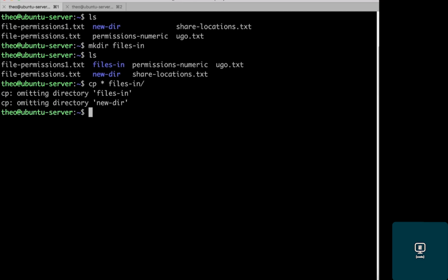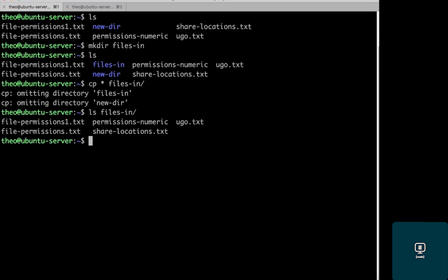So it couldn't copy the new directory. So if we do an ls files in, we see we have all the files that were in there, but we don't have the directory copied. Let's see how we would do that.